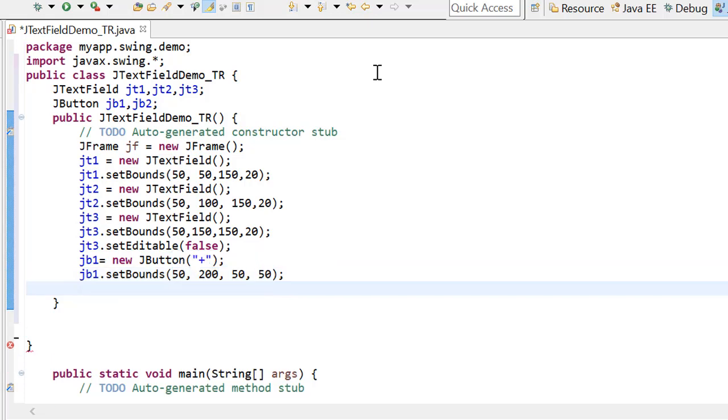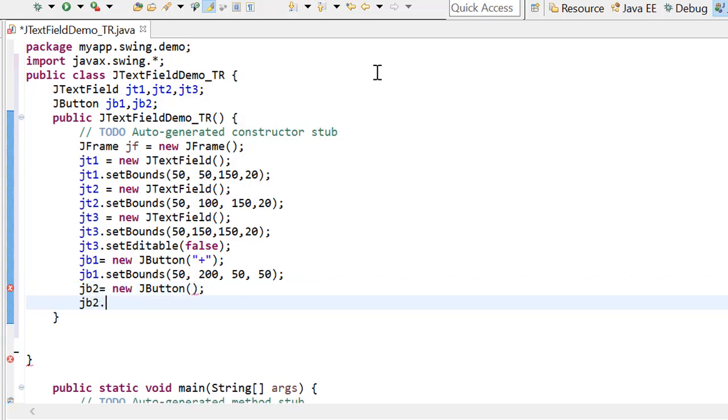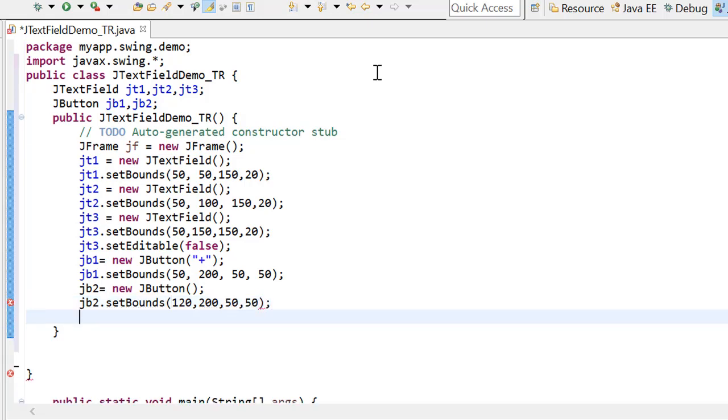And JB2 equals new JButton, initialization and the JB2 setBounds method, and here we need to pass the arguments. So next we need to include it at 120, a little further, and the rest of the values will be the same, just moving forward from the addition.